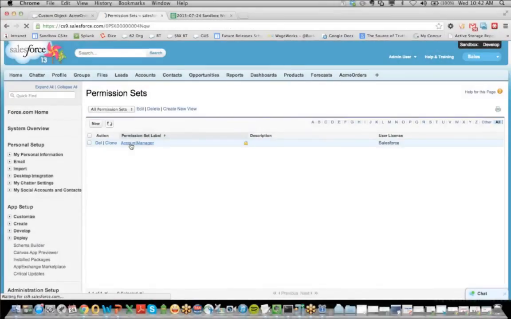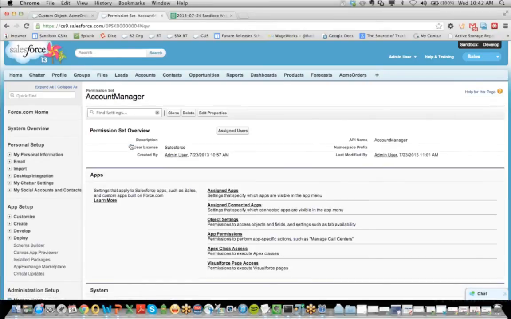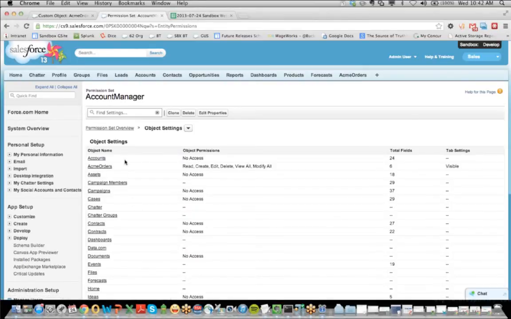So here's our permission set. It's called Account Manager. So Account Manager is something that we're going to use to ensure that any person that's assigned this permission set only has access to that new custom object we created. So if you're looking at a permission set, there's all different sorts of things you can do if you look under apps, but I've just modified some of the object settings, which, as it says, modifies permissions to access objects and fields.